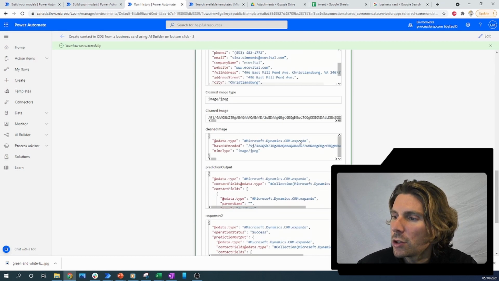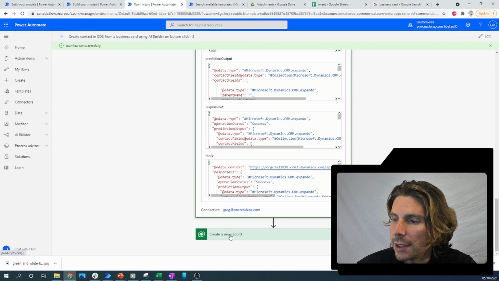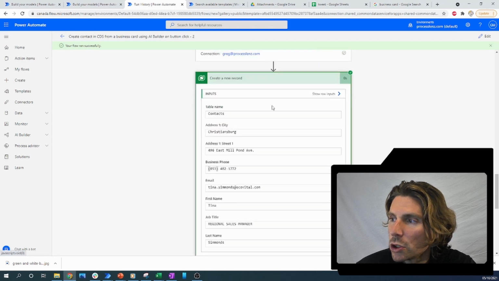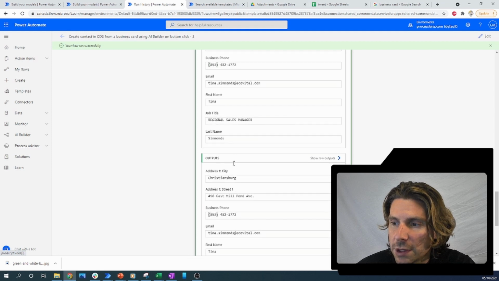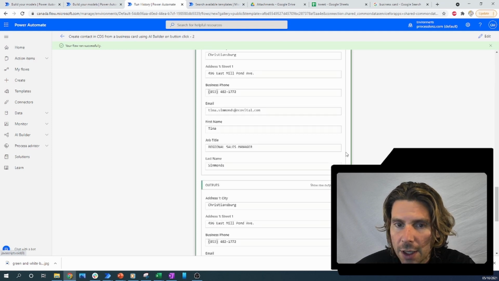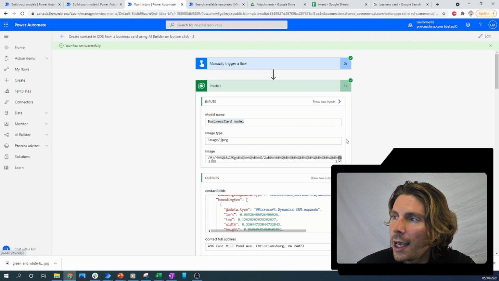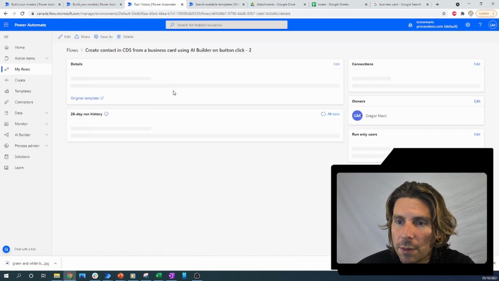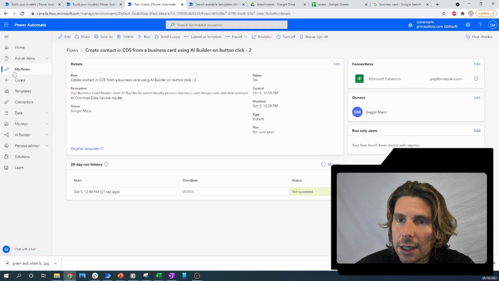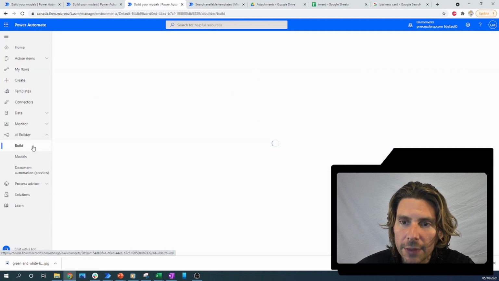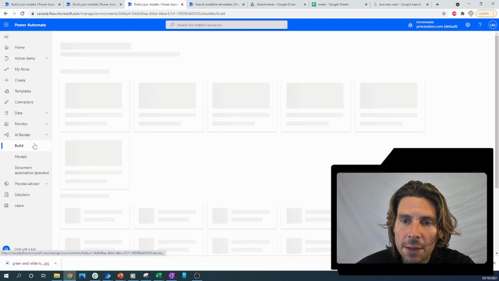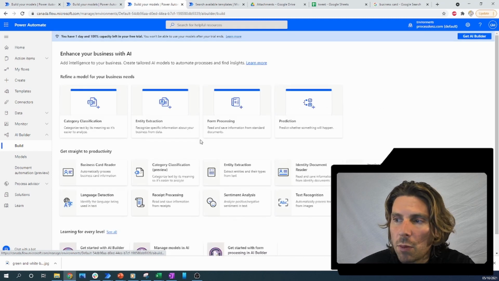So let's also check the bottom that created a new record inside of a table. So a new record was created with all of this information. So that is how easy and simple it is to use AI Builder, either by creating new flows or using AI Builder. Now let's look at another example of AI Builder, but this time we are going to create our own model from scratch.